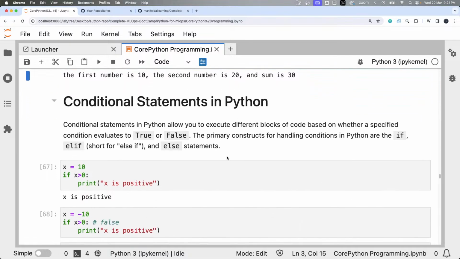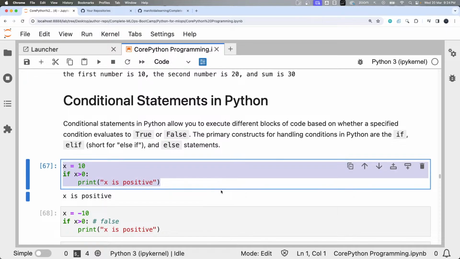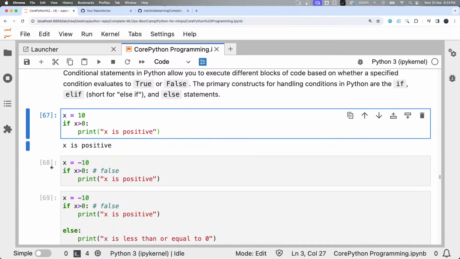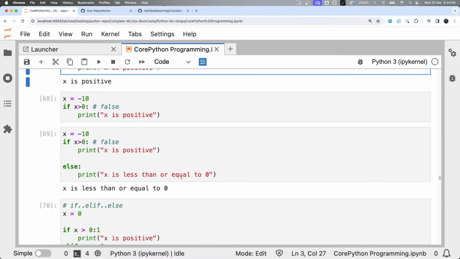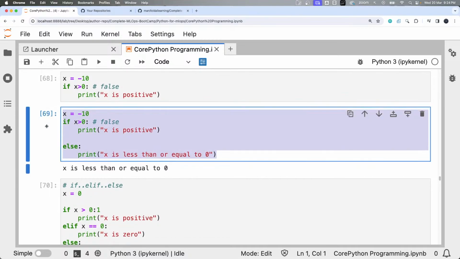Then we have looked into the conditional statements in Python, where we can make use of conditional statements like if. So I can say if condition, and if the condition is passed, I can execute a part of code. And we can also combine the if with else, so that if the condition fails, we can also mention what statement it has to execute.